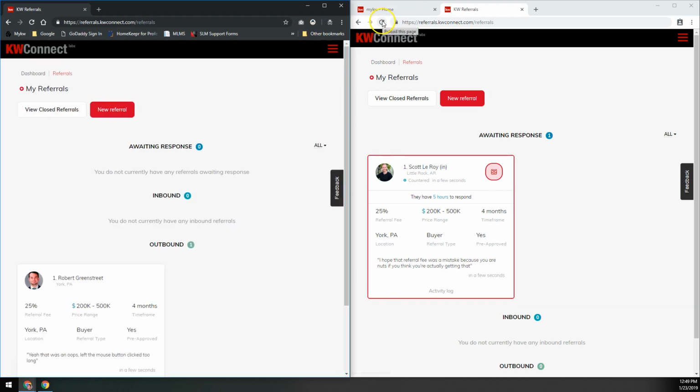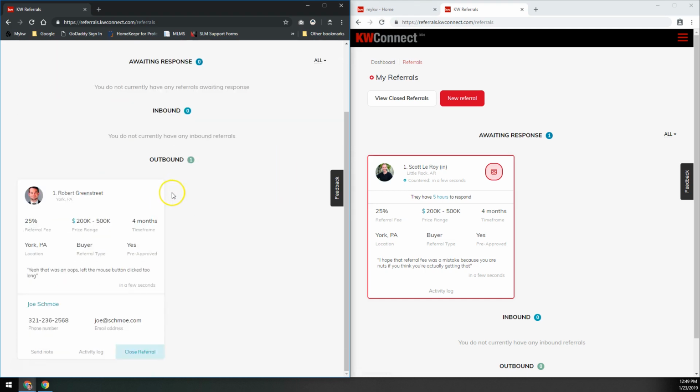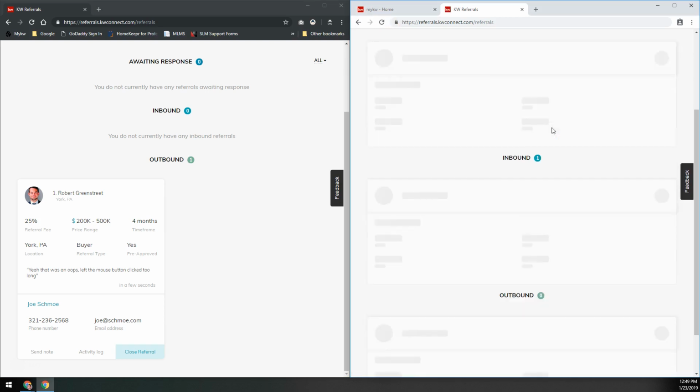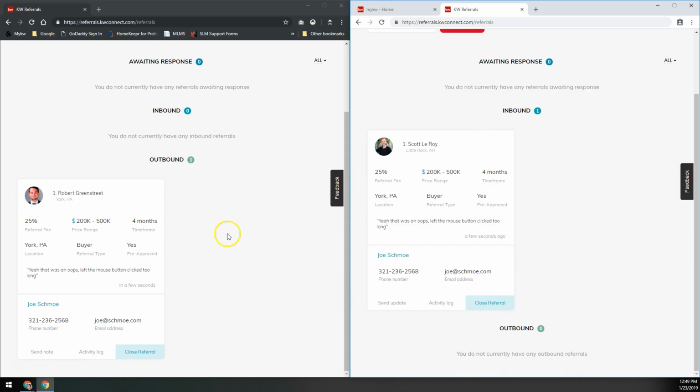So now if I refresh the page, or actually on Scott's page here, when it refreshes, it's going to move that down to outbound. And on mine, it'll show it as inbound. Outbound means from, and it's from Scott. Inbound means to, and it's to me. Referral from Scott to me. Easy peasy.